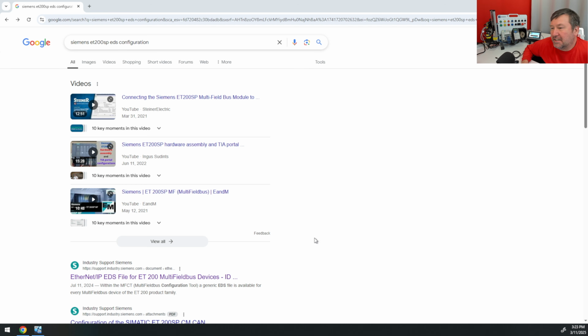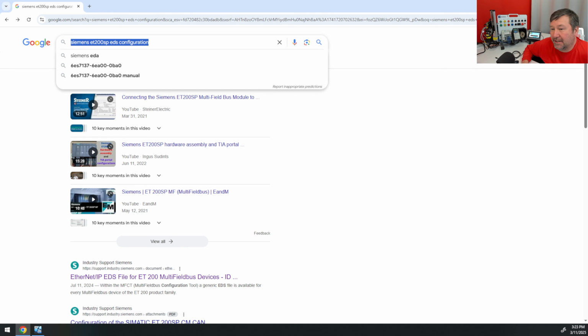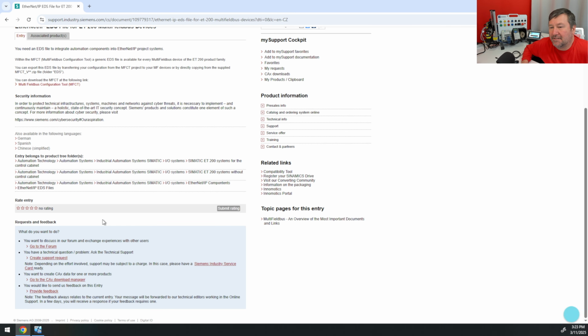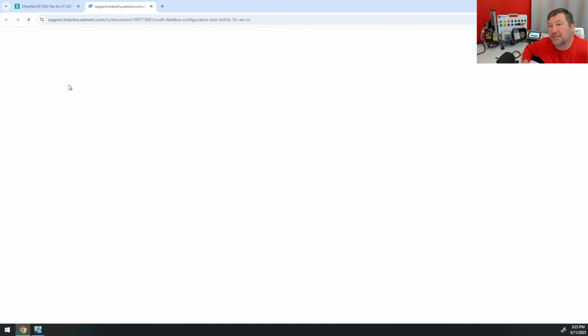And the first thing we're going to need to do is generate an EDS file for the ET200SP. And the easiest way to find this is to Google Siemens ET200SP EDS configuration, and you're going to see the Ethernet IP EDS file. And if we click on it and go down just a little bit, then we're going to see the download multi-field bus configuration tool.